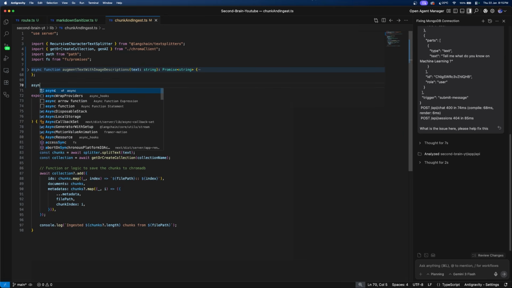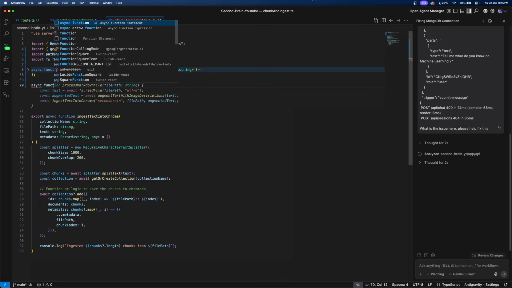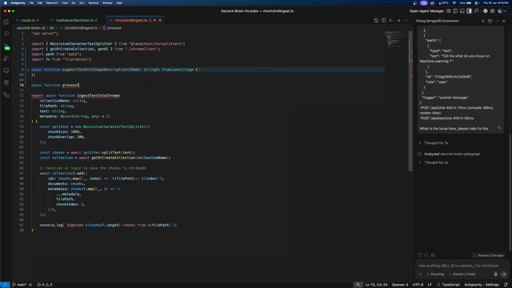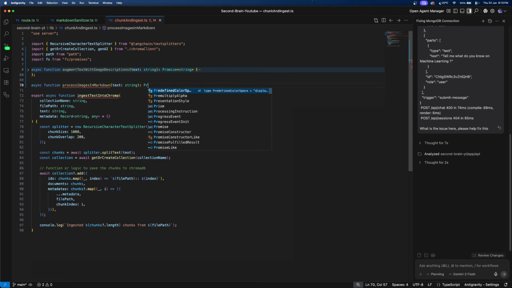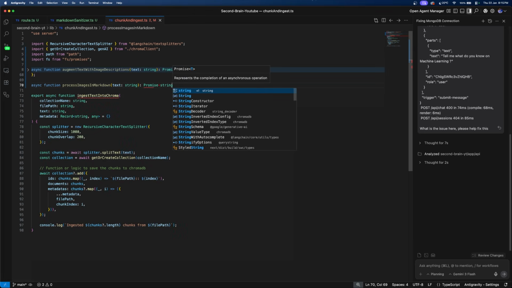This function is processing images in markdown. So we'll have an async function process images in markdown, taking a text, which is a string, and also returning a promise of string.